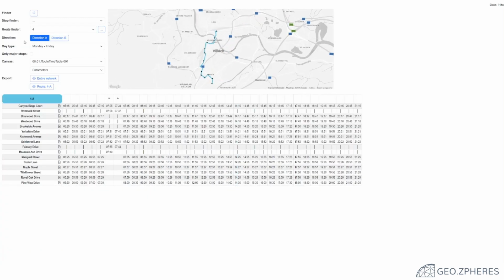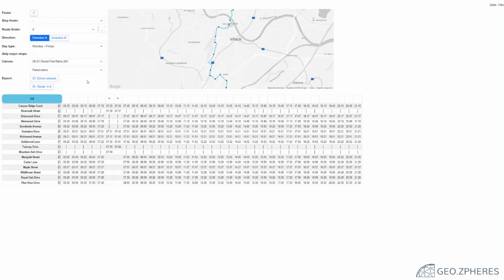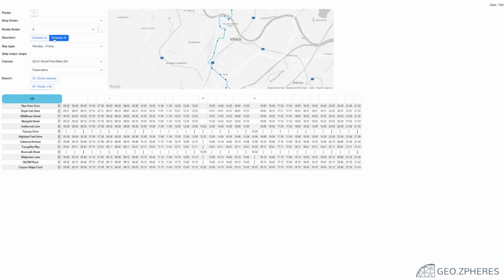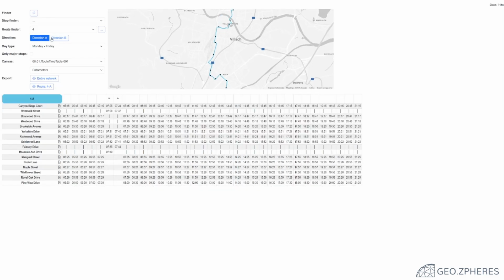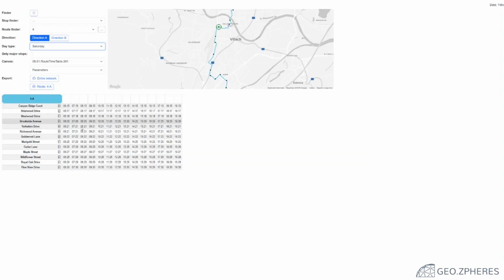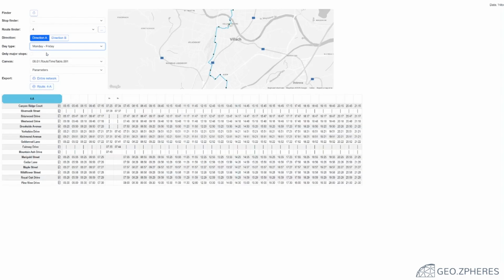You can pick a route. Let's pick route number 4 here. And then we change the whole user interface to this route 4. You can switch direction A and B or inbound and outbound. You can change to different day types, which is relevant for the timetable. Let's go to the Saturday timetable. It looks different from the Monday to Friday timetable.